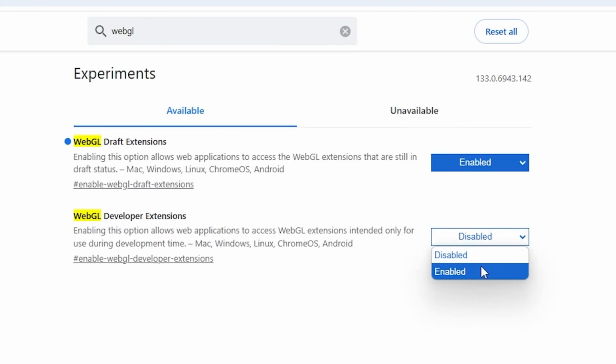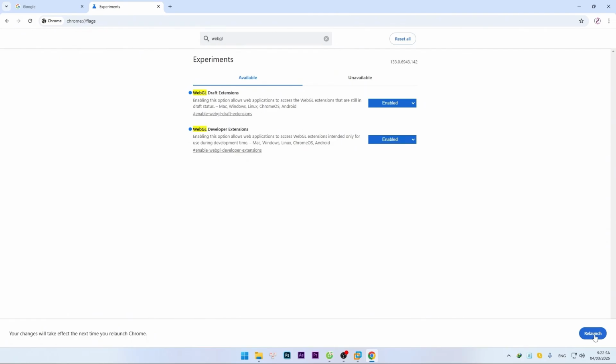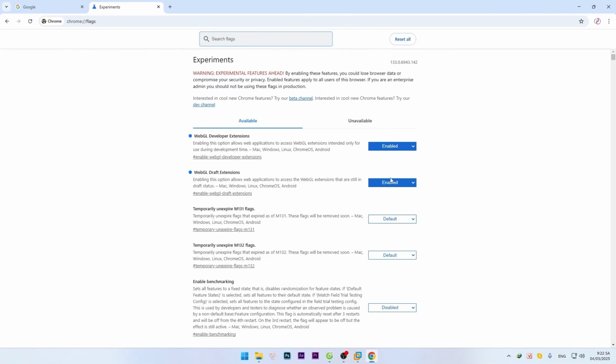Step 3. Restart Chrome. After enabling WebGL settings, click Relaunch to restart Chrome. Once restarted, WebGL 2.0 should now be enabled.